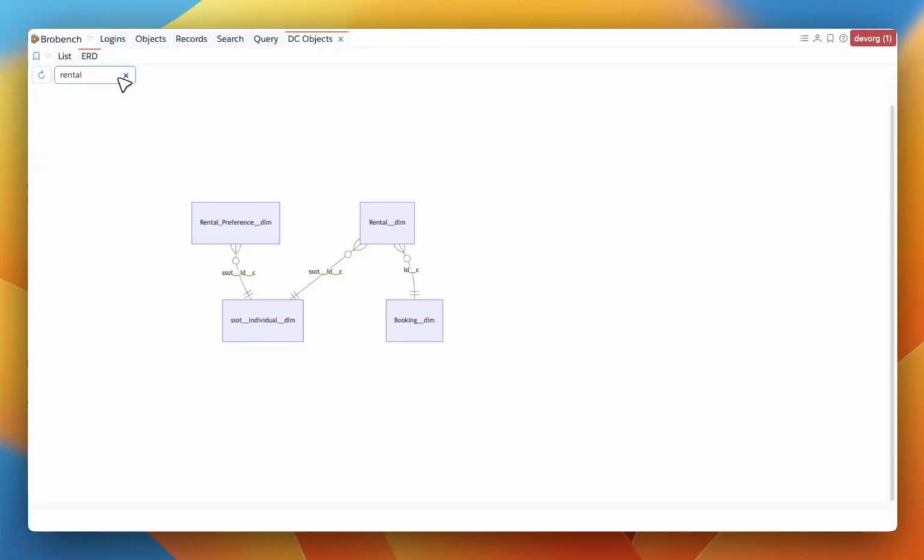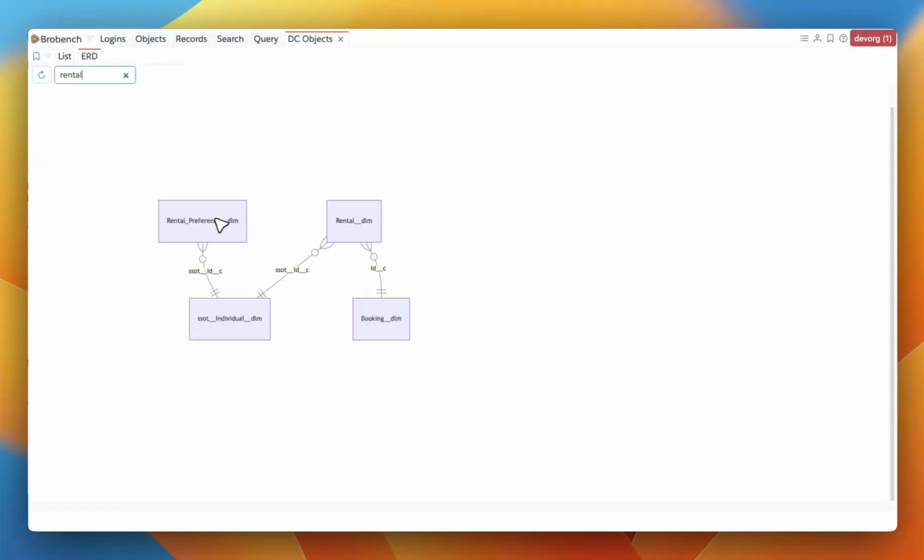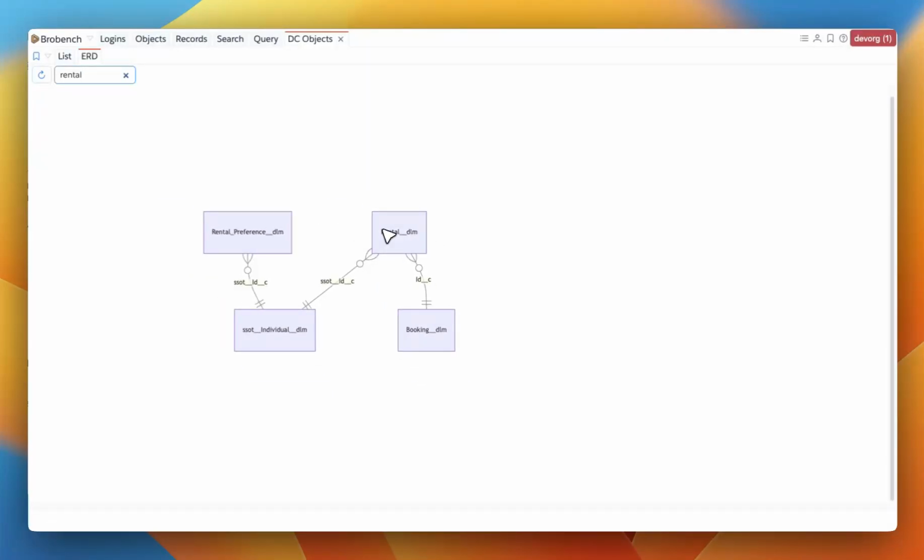Note that there is not much you can do here in the ERD. It's just a quick visualization of your particular model. You can't rearrange it because it uses a library that renders it in a static way. But you can quickly get a view of how that model looks.